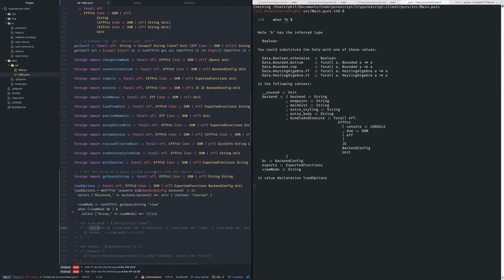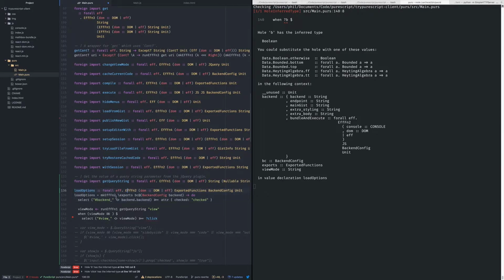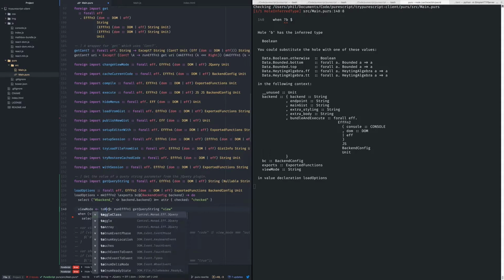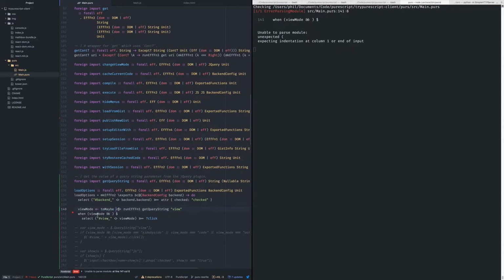For that we can use PureScript nullable. So hopefully I already have that here. Yeah, I do. Okay, that's already in scope. I'll bring that in, and then to turn this into a maybe, we'll just use toMaybe from nullable. Okay. So here we can say case view mode of.